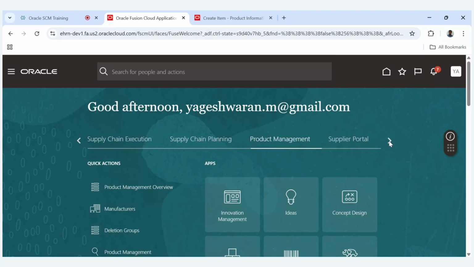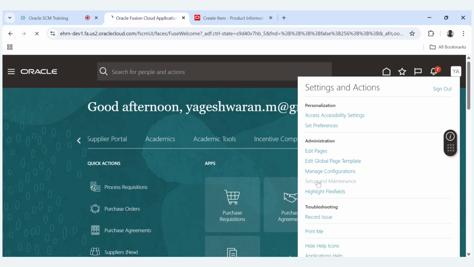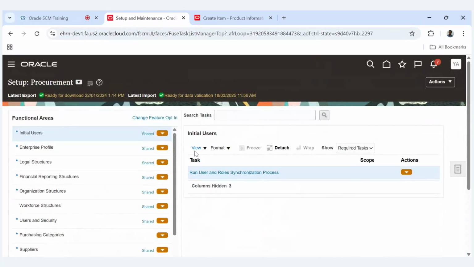No roles, user roles we will have to give. Okay, I'll check this. But we did not give anything for procurement. We did only for inventory. Okay.